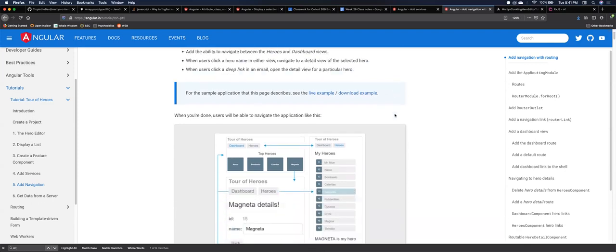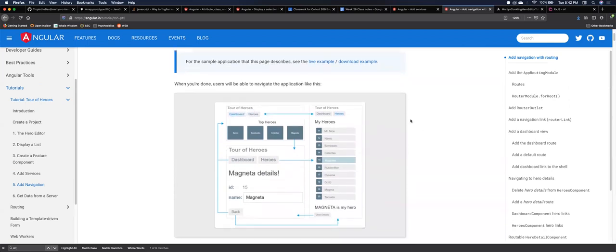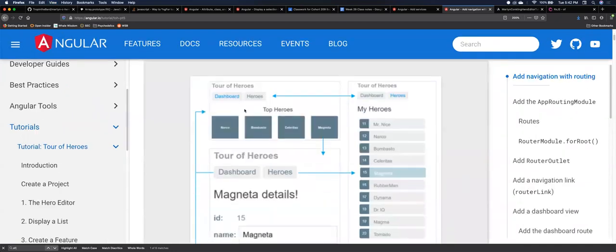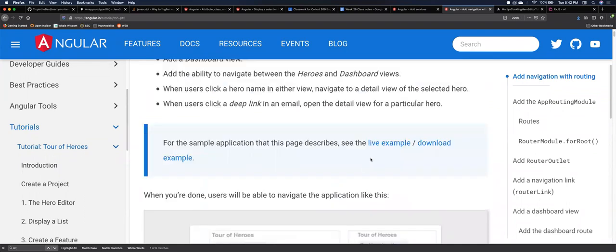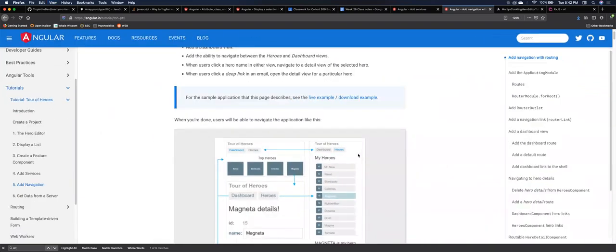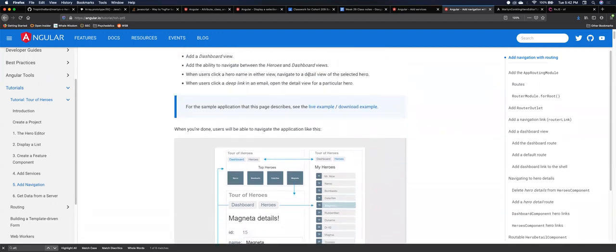We're probably going to need a couple of buttons like they show here. Right? See that dashboard and heroes buttons, and those two will navigate between the two pages. So we're going to need some buttons, and we're going to hook them up to navigation. And then when users click a hero name in either view, navigate to a detail view of the selected hero. So that's probably going to be another component that we're going to be navigating to, right?